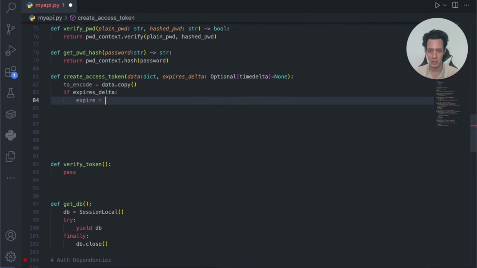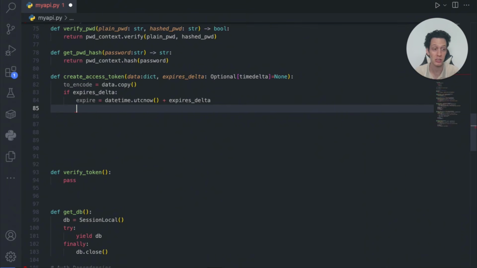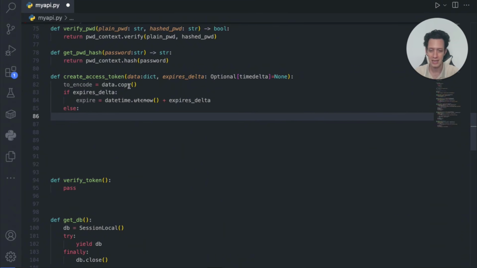So if we do have a time limit we get back, I'm going to create a variable called expire. And this is just going to be equal to datetime. I'm going to get the current time, which is utcnow, and we are going to add how much time we actually gave it, which is, in our case, 30 minutes. That's pretty standard.